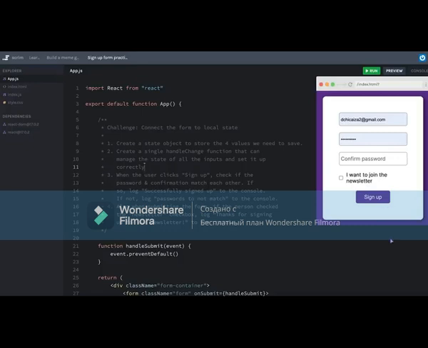Then when the user clicks sign up, you'll run through some logic that makes sure that the password and password confirmation match each other. And if they do, you should log "successfully signed up" to the console. And if they don't, you should say "passwords do not match" in the console. Additionally, when the form submission happens, I want you to check if the checkbox for the newsletter was checked, and if so, log "Thanks for signing up to our newsletter" to the console. If not, don't console log anything.